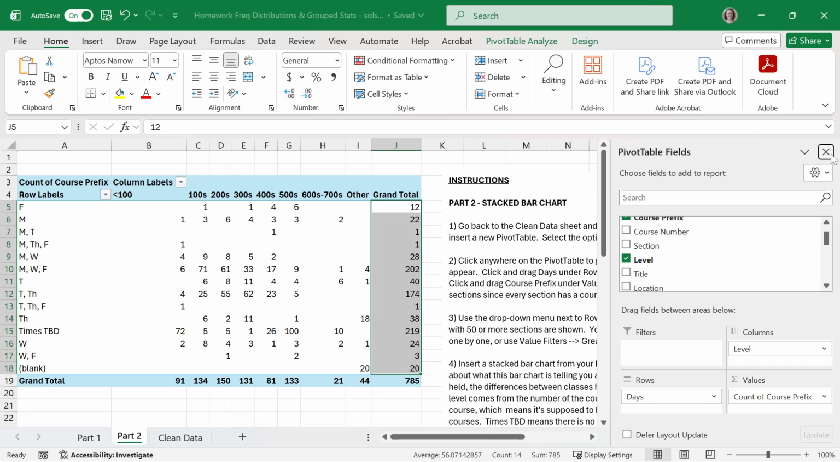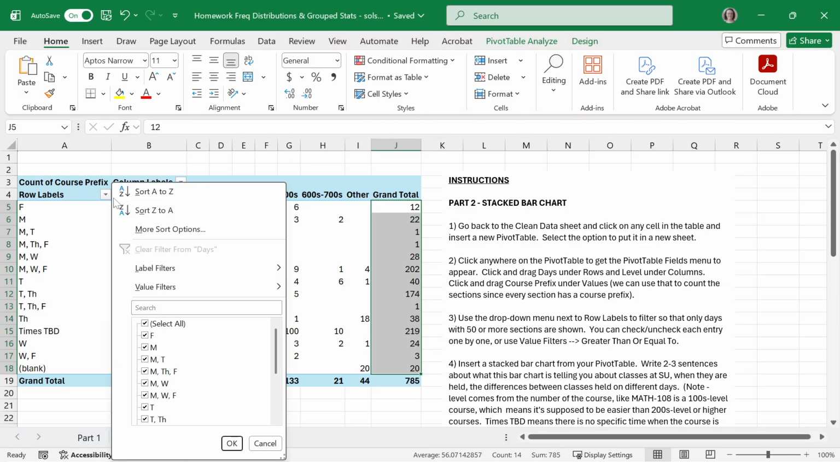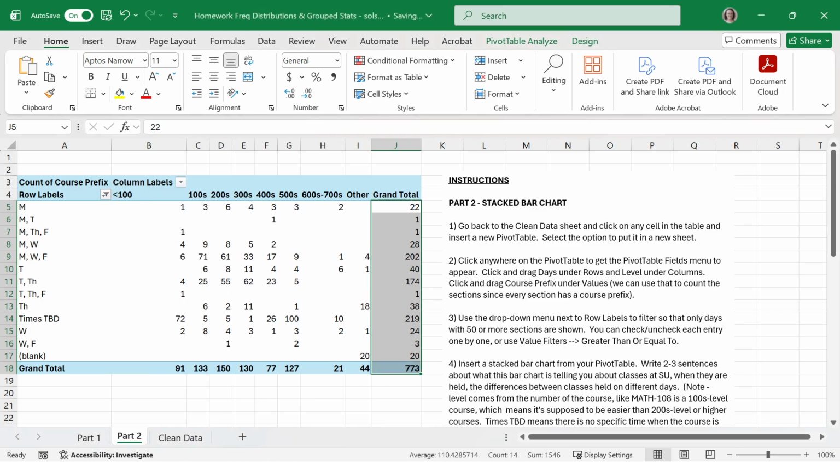So there's a couple of ways to do this. One way to do it is using this row labels thing here. You could just start unchecking the ones that aren't big enough. Like the first one here for Friday class, there's only 12 classes that meet just on Friday, so we could uncheck that and then just keep going like that. That's pretty time consuming. So let me undo that.